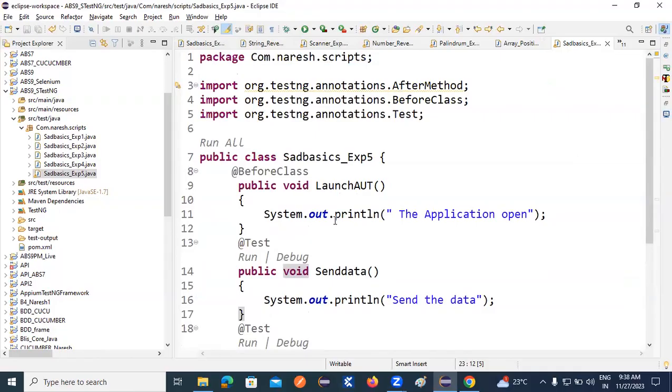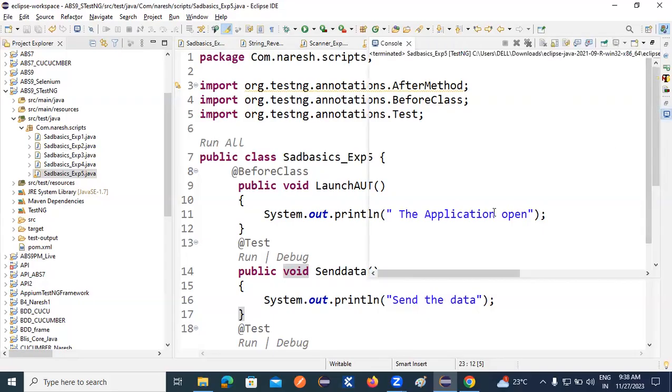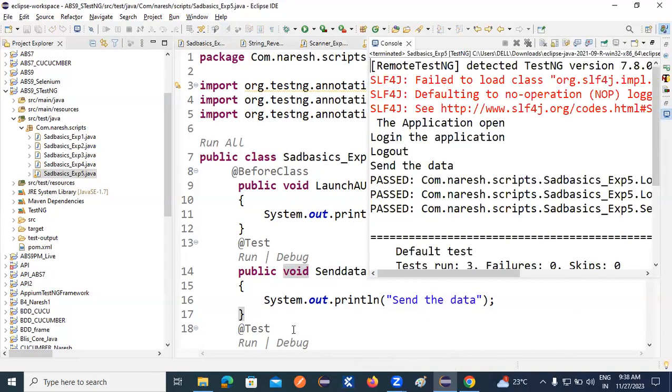What is our expected output here? We have three test cases and one before class. So what is our expected output here? I will show you the output here. Tell me, what is our expected output?